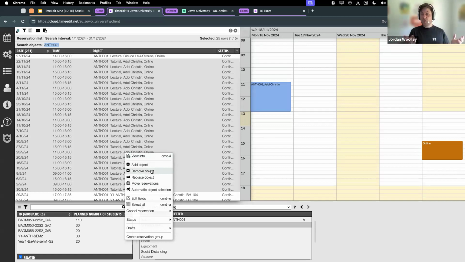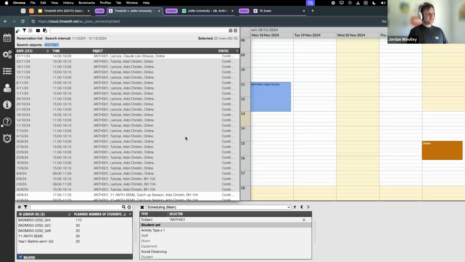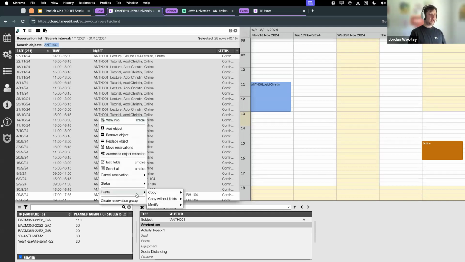whole course or even a whole intake, I could move them, for example, forward or back in time by hours or minutes. I could lift them all a couple of days if this is required. I can also adjust lengths and things like this. So I can do that to the live reservations. But what is potentially more useful to you is if I right click them, I have this drafts here.